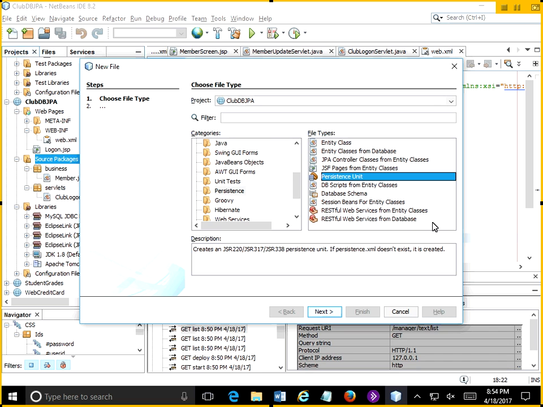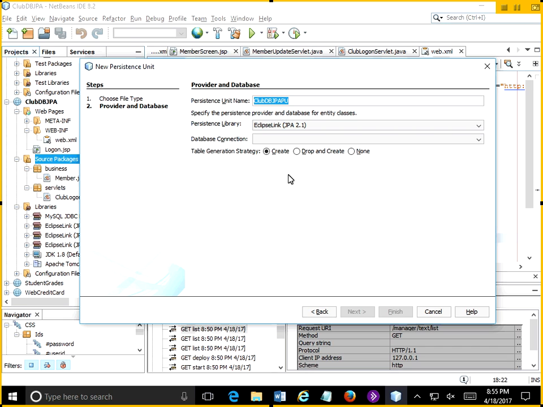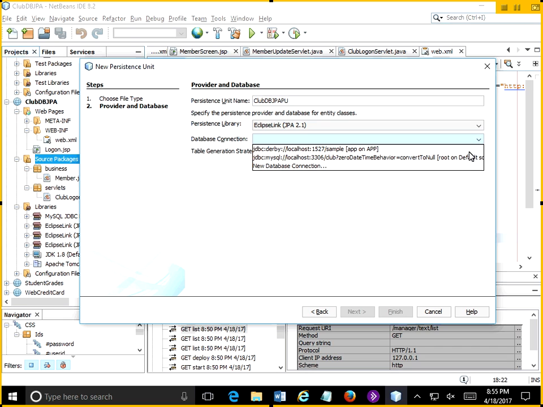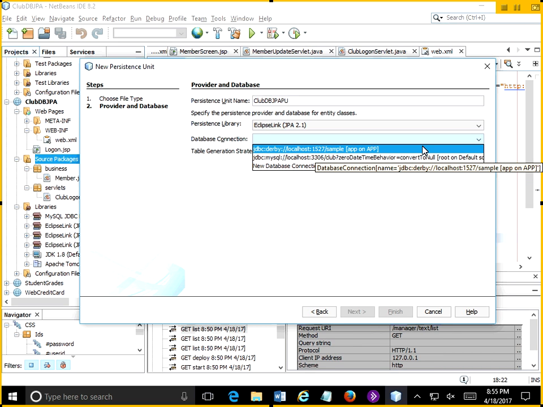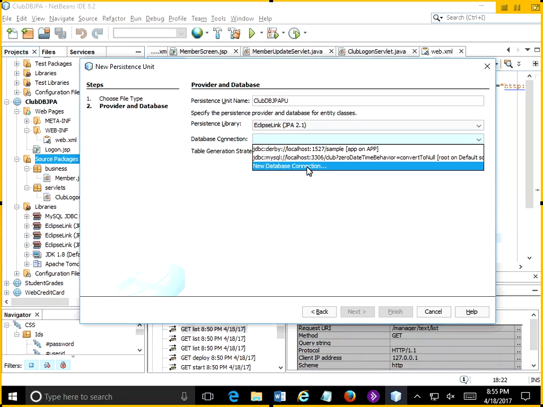Now there's an assistant, a pop-up wizard, if you will, that should come along and help us do our configuration. Everybody with me on persistence unit? All right, so next, database connection. Now you'll notice that there are a couple of database connections. I have a JDBC MySQL one because I connected inside my NetBeans, but I want to do a new database connection. Even if I've got Club available, I'm going to go through the new process.